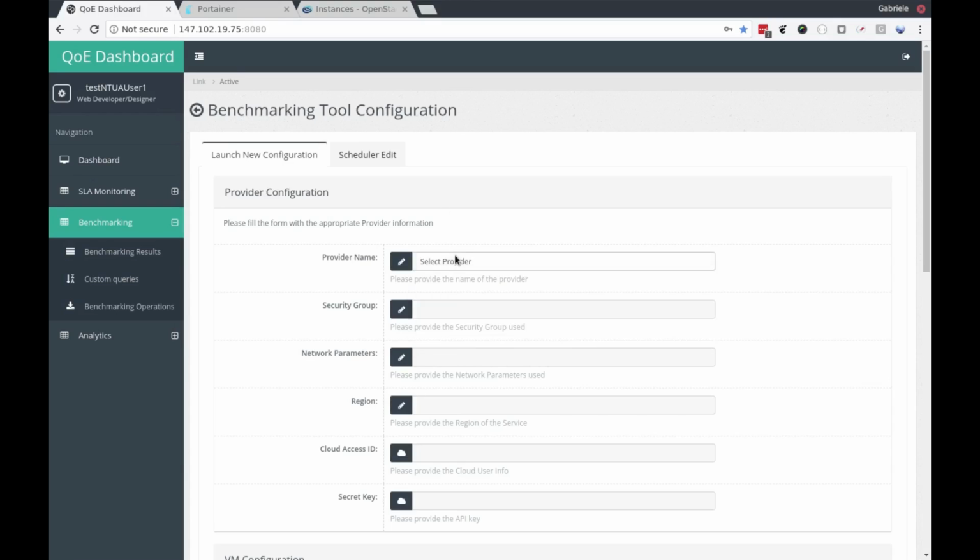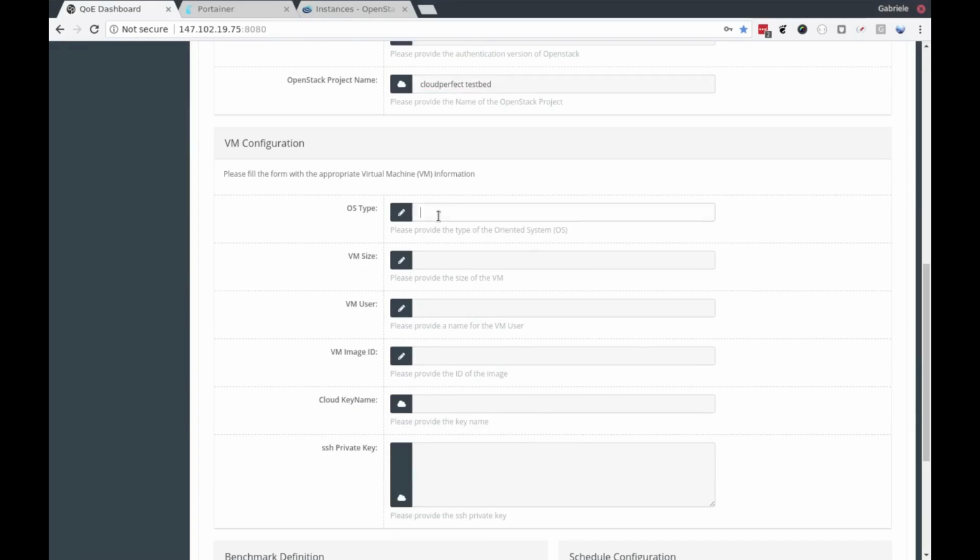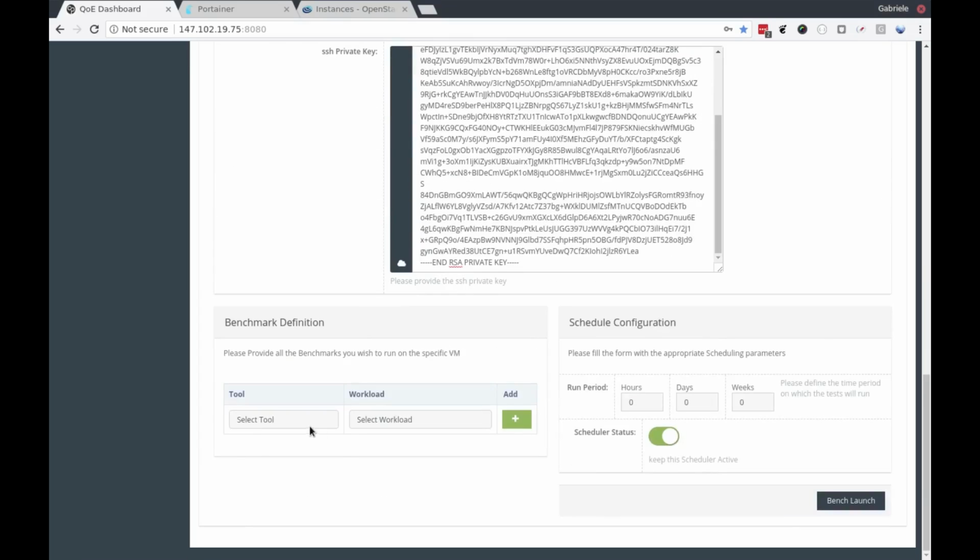So to start, we go back to the QoE portal and fill in all the parameters requested. We have a set of parameters for accessing the cloud, like the username and the credentials. Then we have a set of parameters related to the type of virtual machine that we want to test, for instance the operating system and the size. And then we choose the test to be executed and the repetition periods of the different tests.